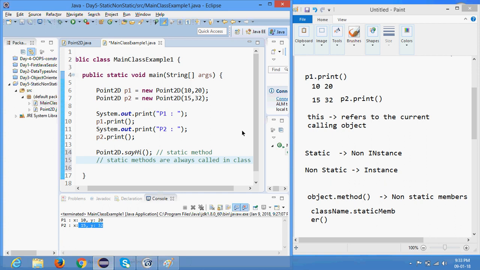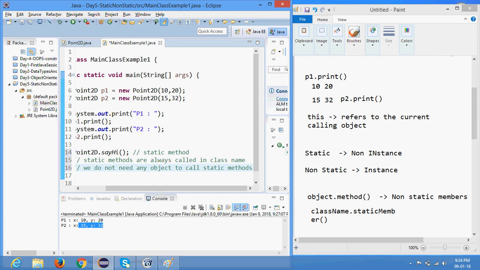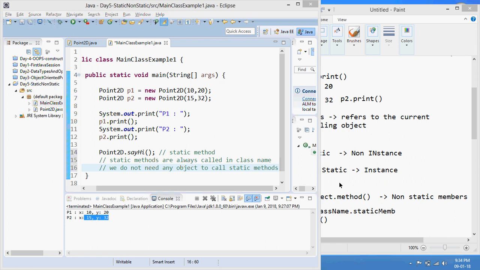Guys, is this clear? What is the difference between static and non-static? Non-static members are called on an object, whereas static methods are called on the class name. So we write class name dot static method name. We do not need any object to call a static method or to access a static member. Guys, is that clear? Any questions so far?